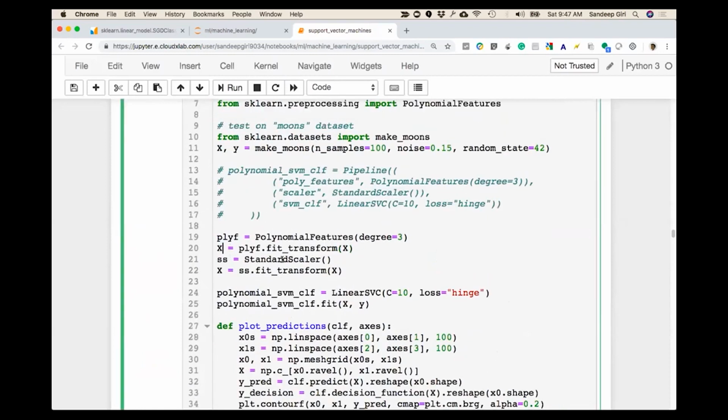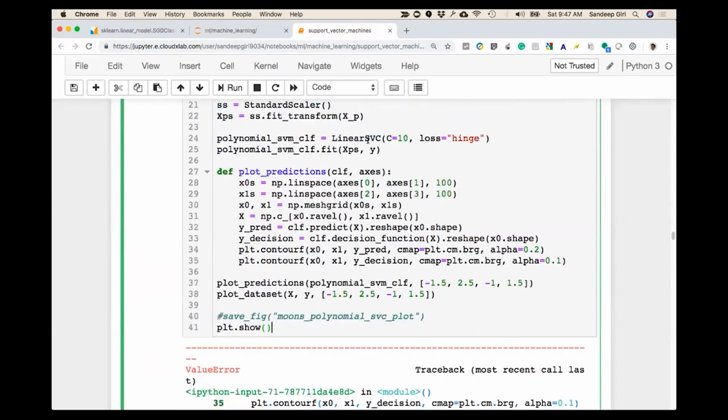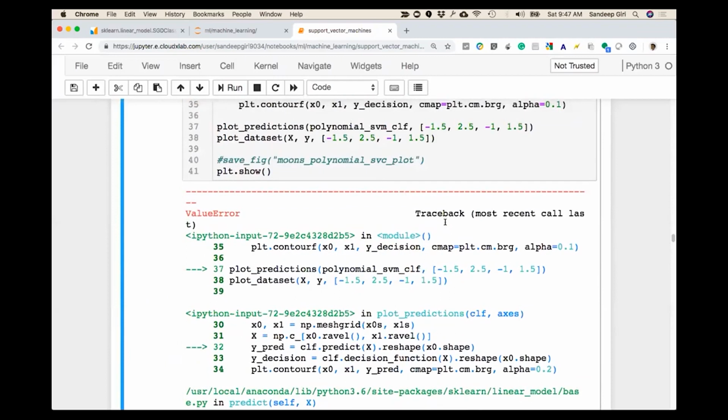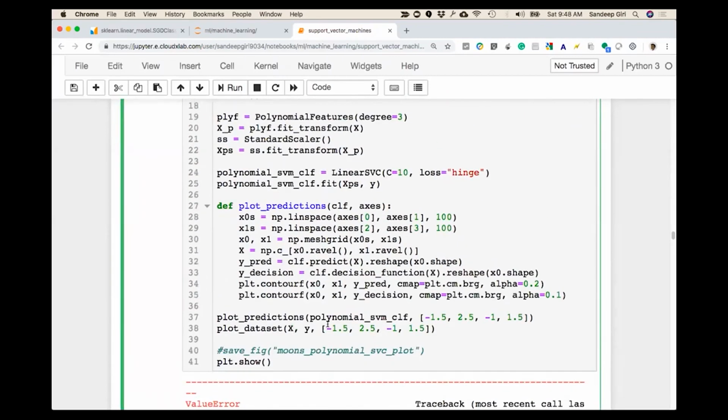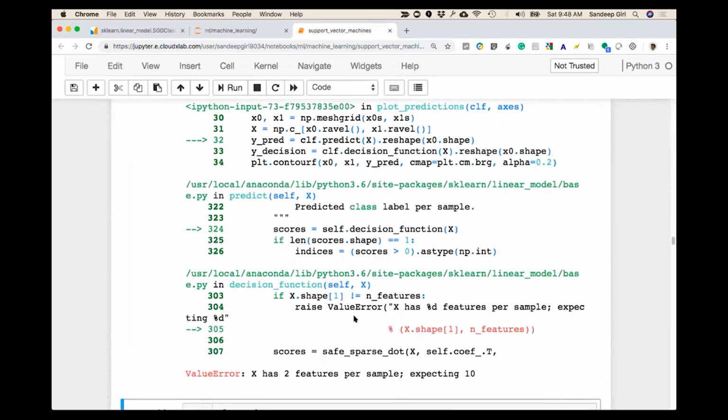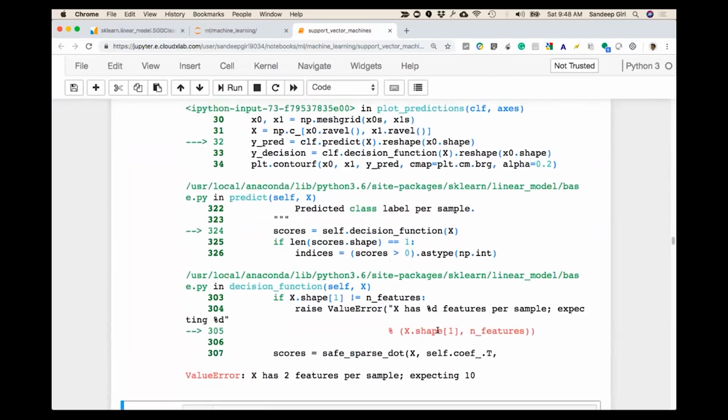We are saying fit transform. Let's say we call it X underscore P. We are feeding this here and we call it XPS, which is scaled, and we are fitting in here. And then, yep, X has two features per sample, expecting 10. Okay, so what's wrong with it? XPS. What's wrong with this? Anybody?